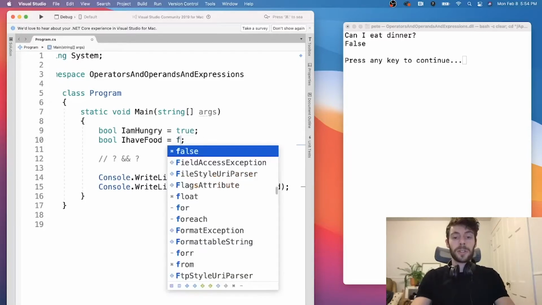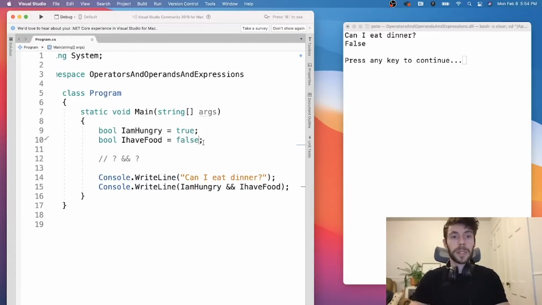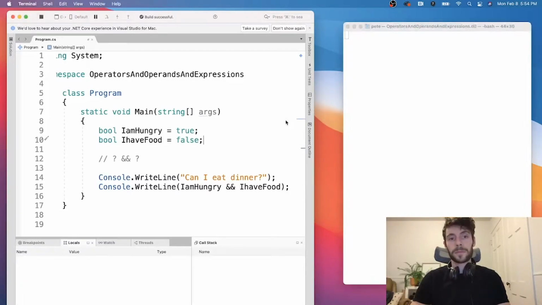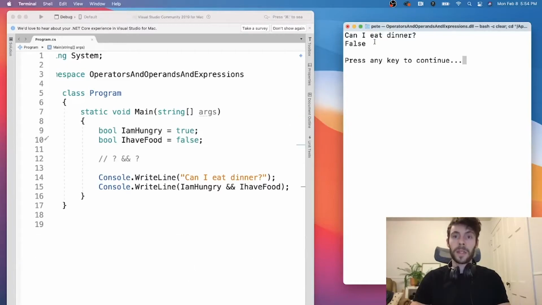So now, just for the sake of being complete, let's switch I have food to false and run it. But first close the terminal and hit the play button. And so you can see that that's false, right? Because I don't have food, so I can't eat dinner.